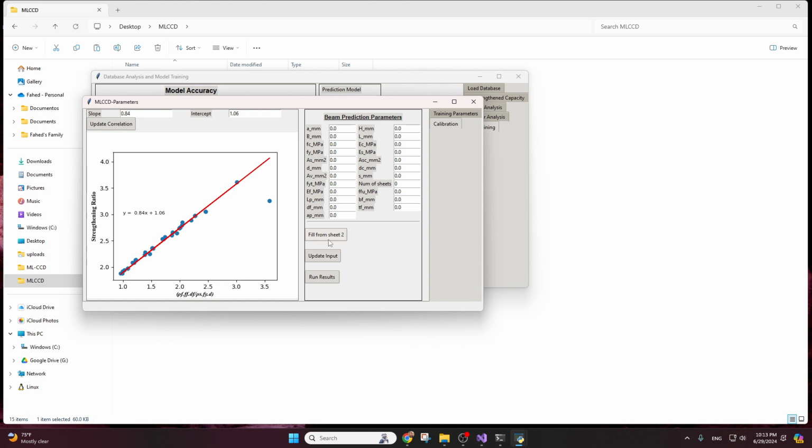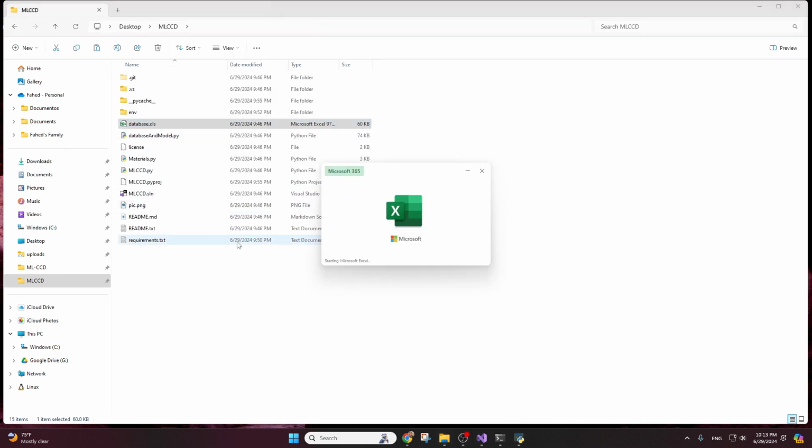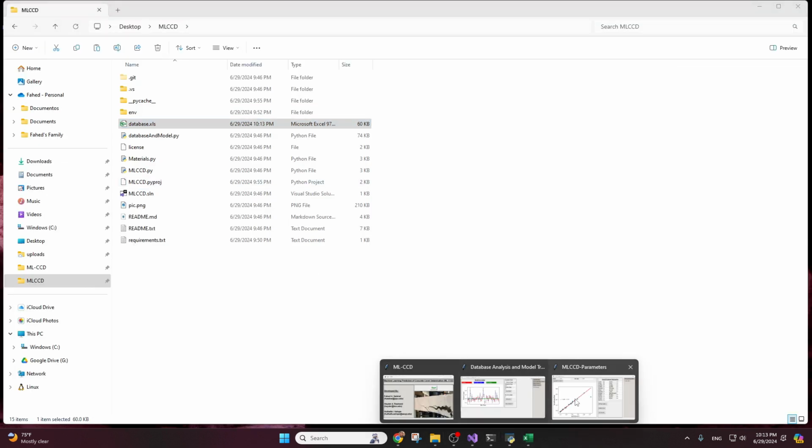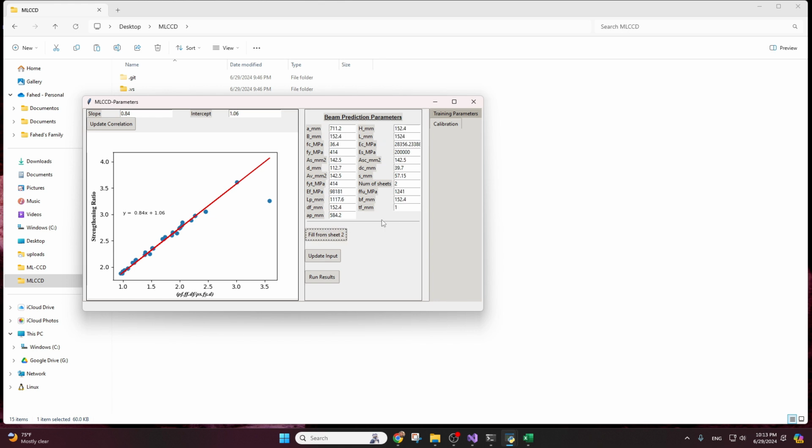So let's go ahead and see what options you have here. Fill from sheet 2 is what we discussed and saw in the Excel file, where we said that a new beam is the sheet where you want to fill. If you fill from sheet 2, you will find that everything here is coming from this row. And if you decide that you want to change anything, you just change it from here and update the input. It's going to take it from here as well and run the results.